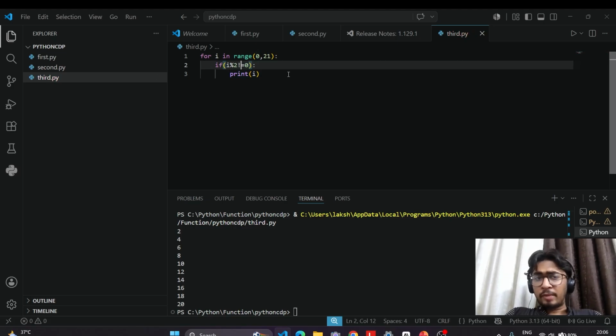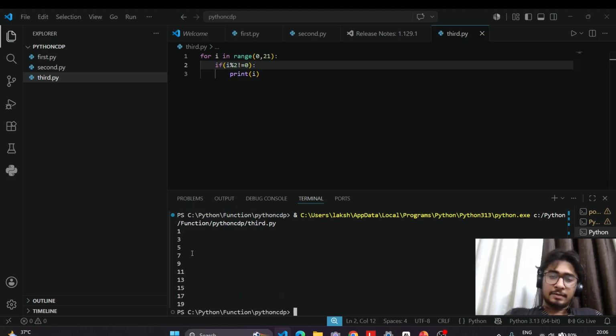Because the rule of odd numbers is that they are not divisible by 2. We know that odd numbers are not divisible by 2. So we will write here 1, 3, 5, 7. You can see the output.